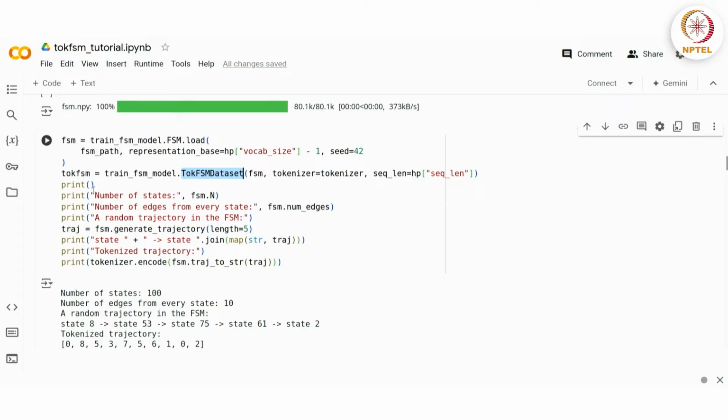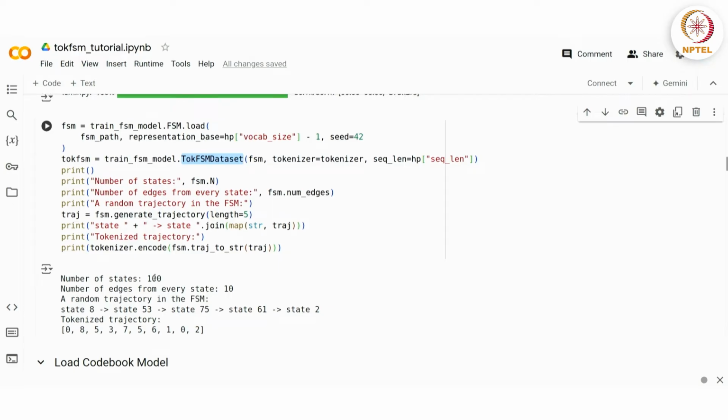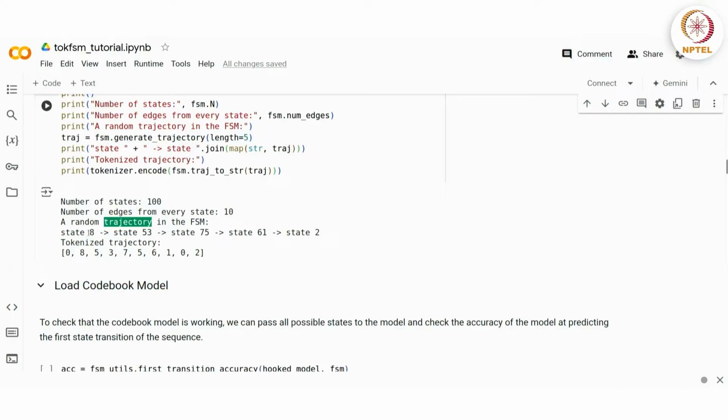After this, we print all the details of the FSM, the number of states, the number of edges from every state, and so on. If you observe here, the number of states is 100, the number of edges from every state is 10, and a random trajectory in the finite state machine is from state 8 to 53 to 75, 61 and 2. As I said earlier, these are tokenized like this. 8 is tokenized as 0, 8, 53 is tokenized as 5, 3, 75 as 7, 5, and so forth. This is how the input to the model looks. This is the trajectory that we are going to use, and this is the TokFSM dataset. It looks something like this.